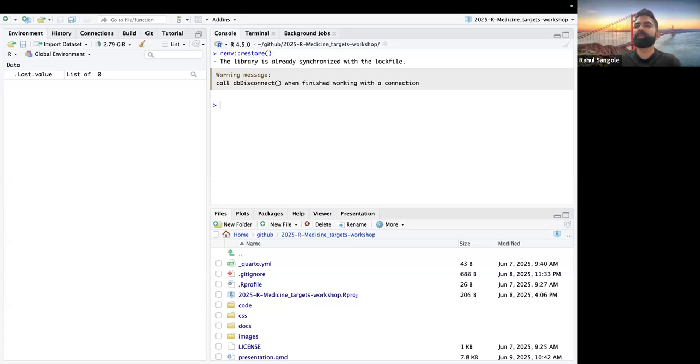Can folks put in the chat, is everyone getting the same error? No error here. That's interesting. On Mac, no error. The folks getting an error, are you on a particular operating system?